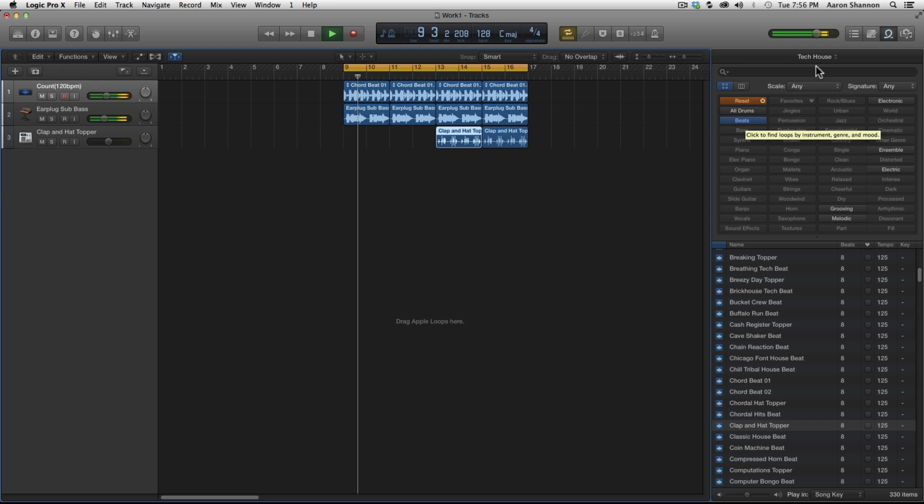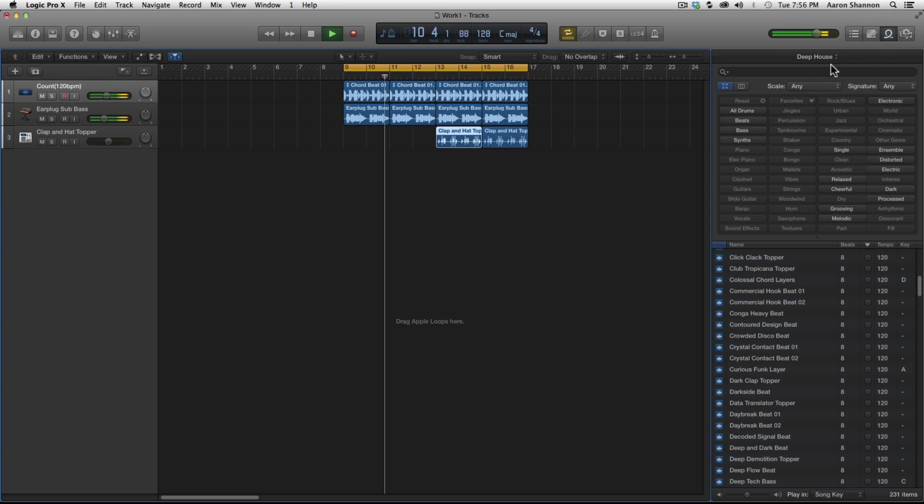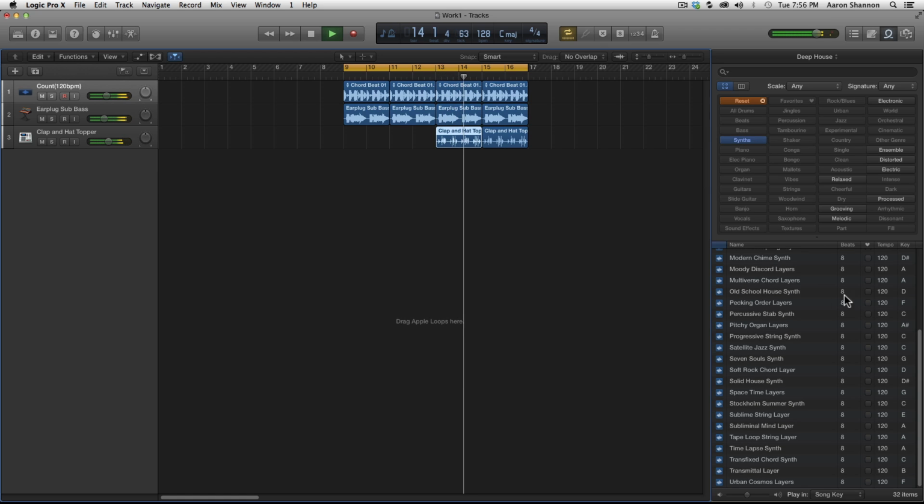Alright, to change this up a little, I'm going to change the genre. I'm going to go to Deep House. And if you look, the original tempo on these are 120. And I'm going to find a synth, and you can see the original key that these synths are in by looking at this column. I think the bass was in A, so I'm just going to look at a bunch of A's.